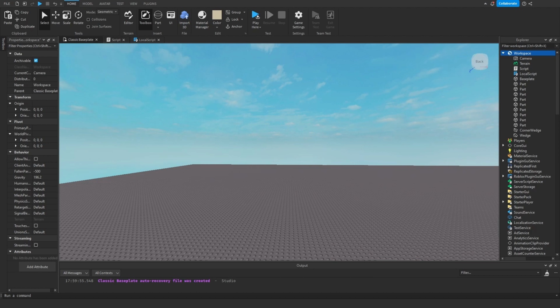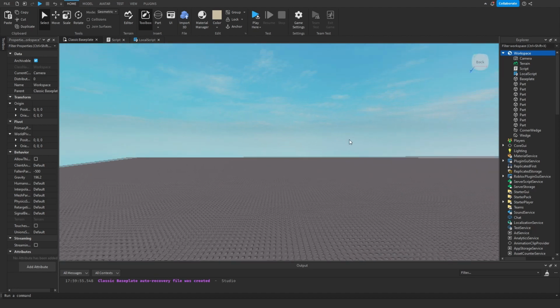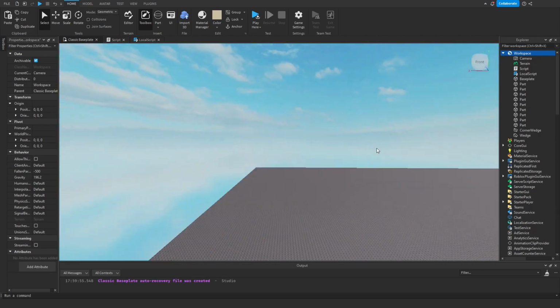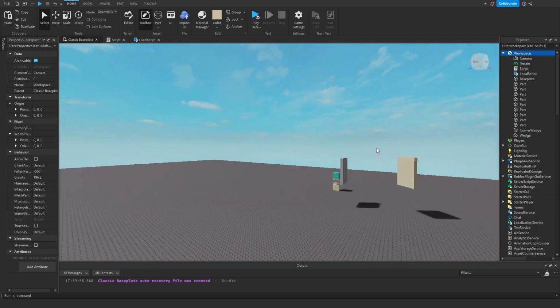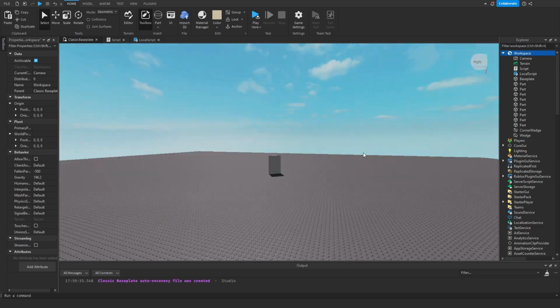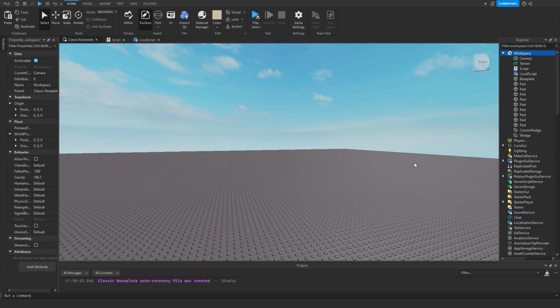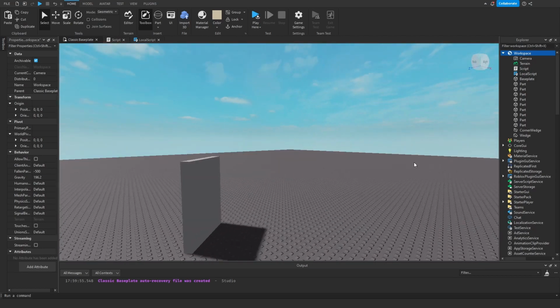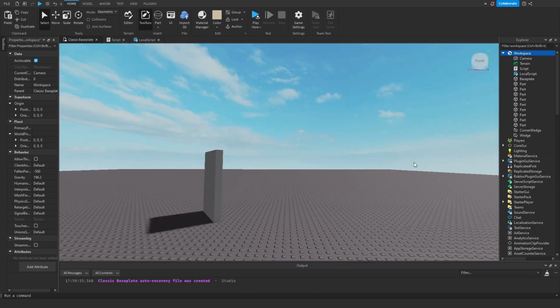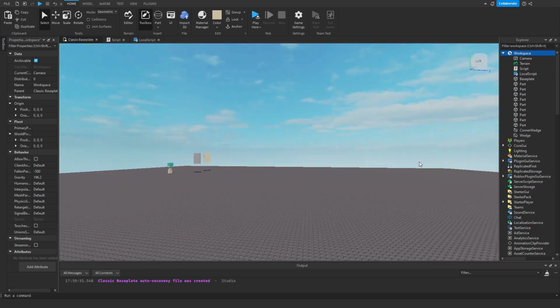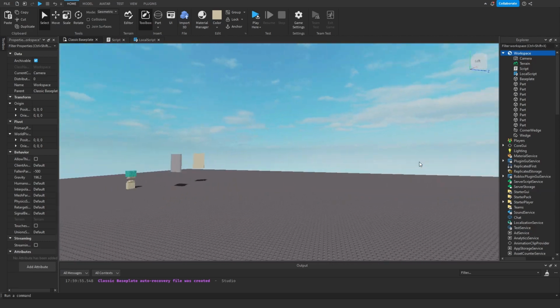Also, if you're wondering how I'm moving right now, you can just scroll with your mouse. Alright. You can also move slower, like this, if you hold shift. If you don't want to move with your mouse pad, just move with WASD.